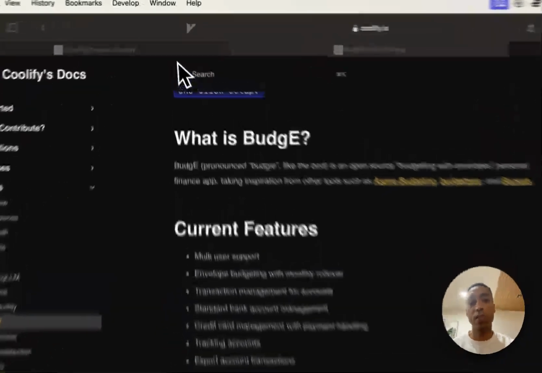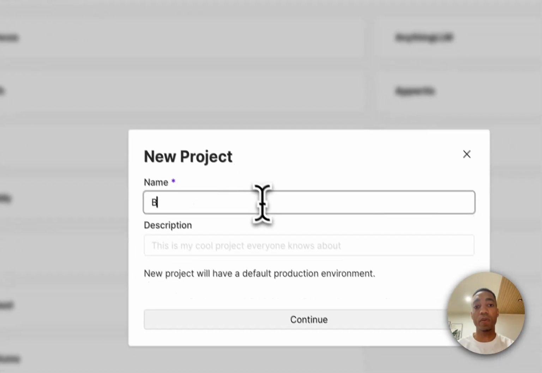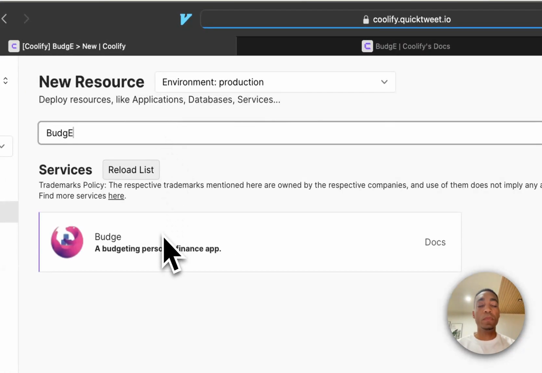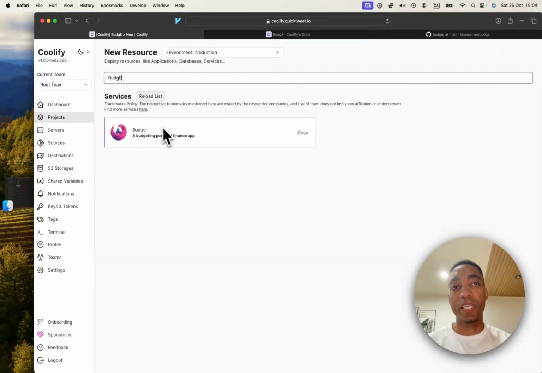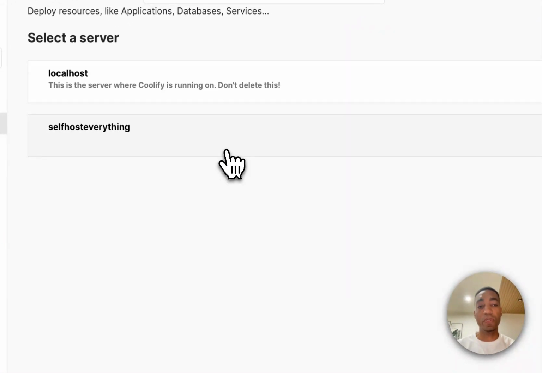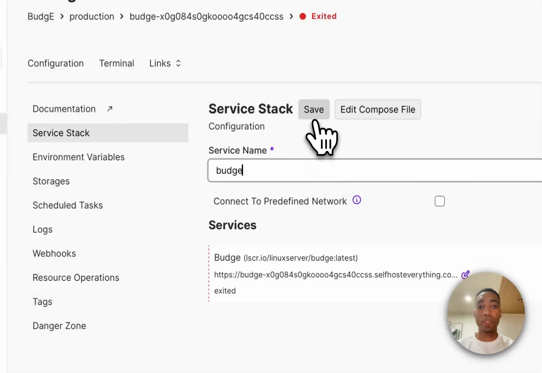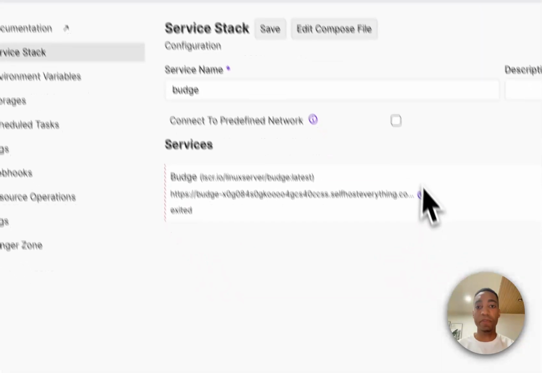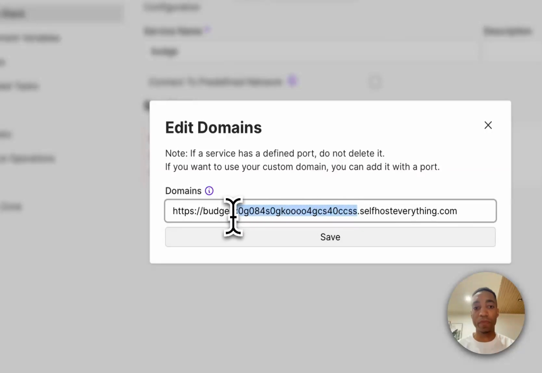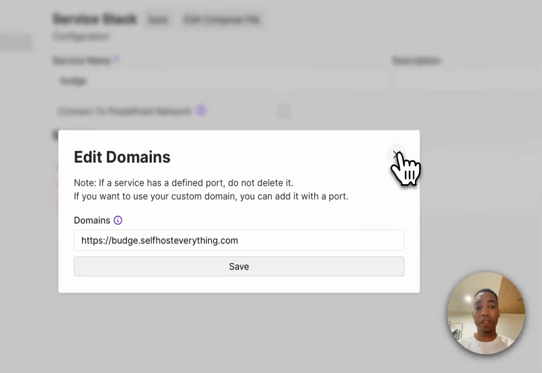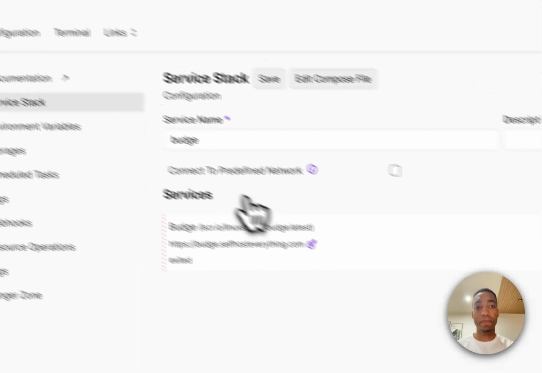So let's test it out and see how we can use this application and see if it would be useful as well. So the first thing that we do is we create a project like I just did, and then you select the production environment and you select the BudgE resource, select your server, and we're almost ready. Gonna shorten the service name and click save. Do the same for the domain, just to shorten it. So click edit there and then shorten the domain and click save.